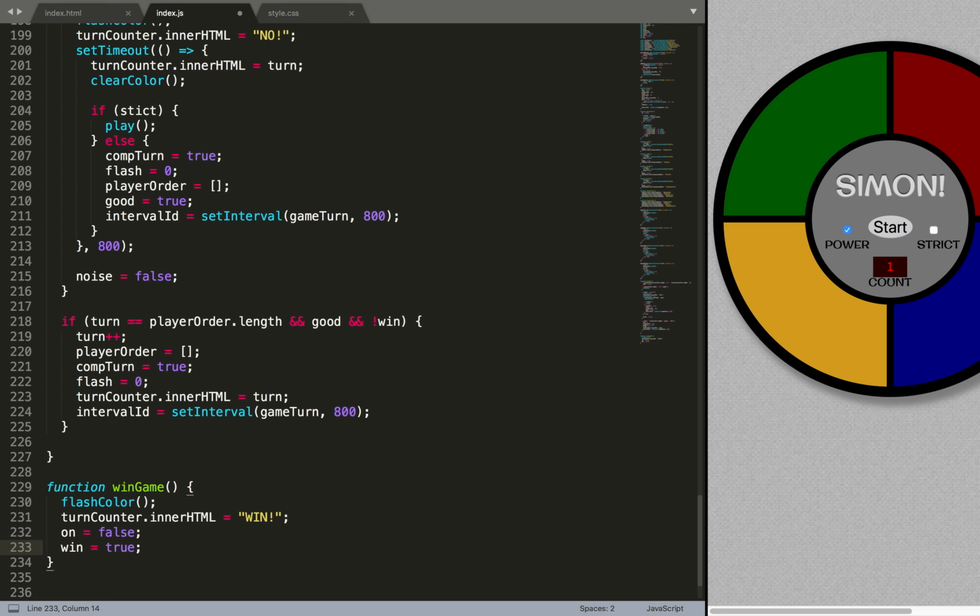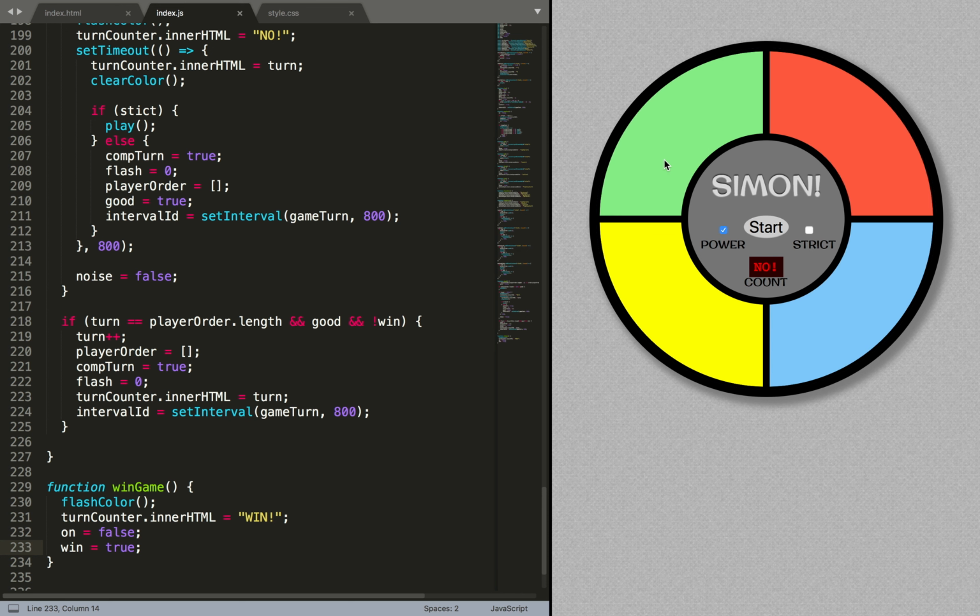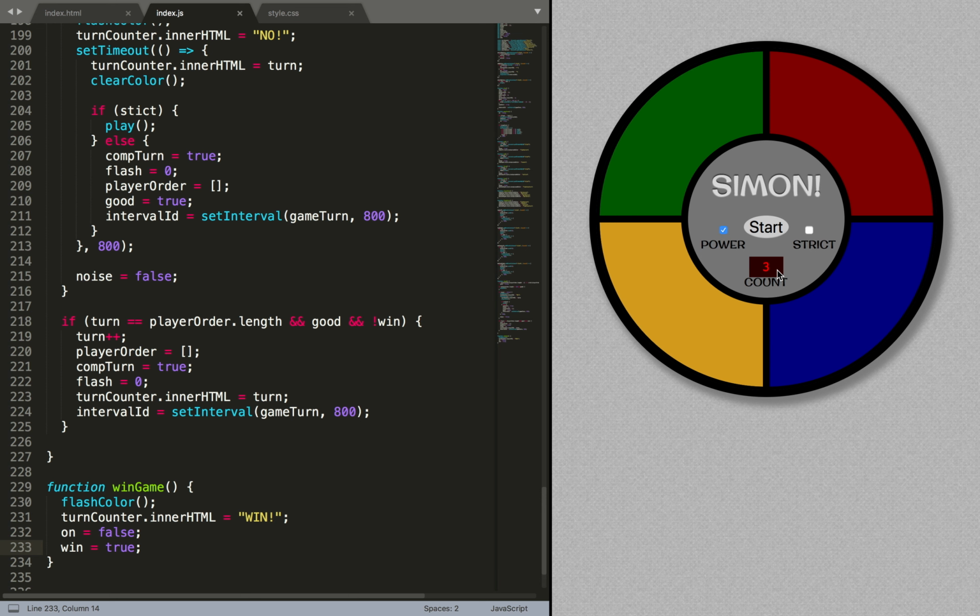So let's do some tests to see if anything goes wrong. So just saved. I'm going to refresh here. So let's see, we'll hit the power button, start. Okay, let's see what happens when you press the wrong thing. It says no, and then it goes back. Ooh, it was supposed to play this again, but it didn't. So let's see what went wrong.